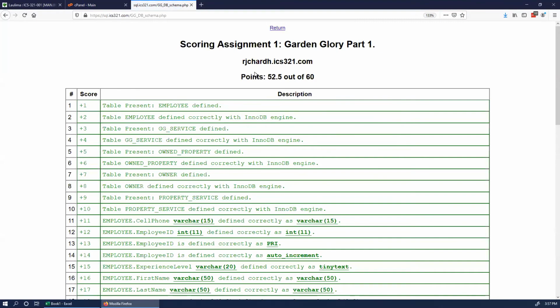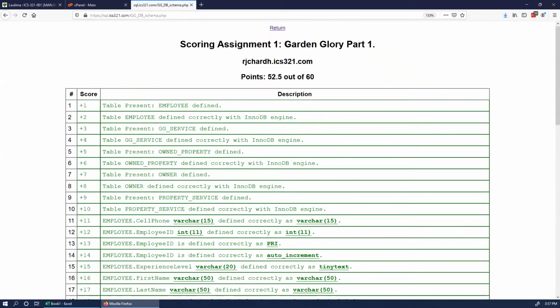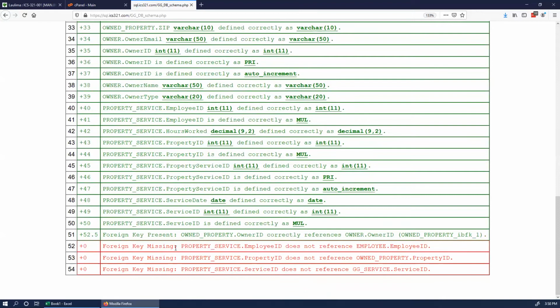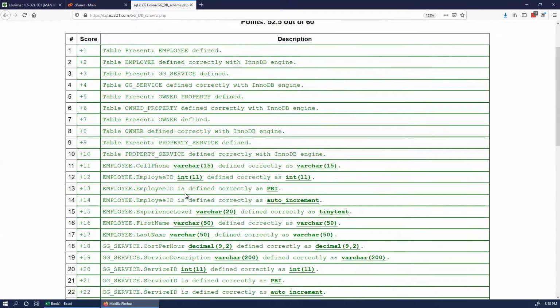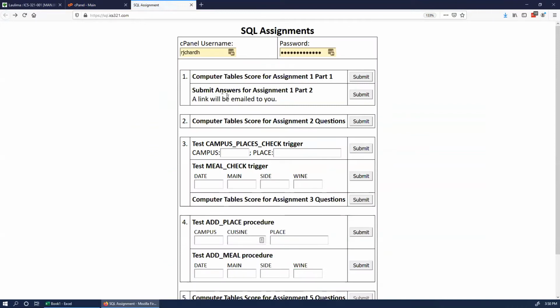For problem one, it's what you've seen already. You can click on here, and it'll look to see if you set up your Garden Glory database correctly. In this particular example, you see I neglected to enter in the foreign keys, so that's why I got 3 points taken off here.